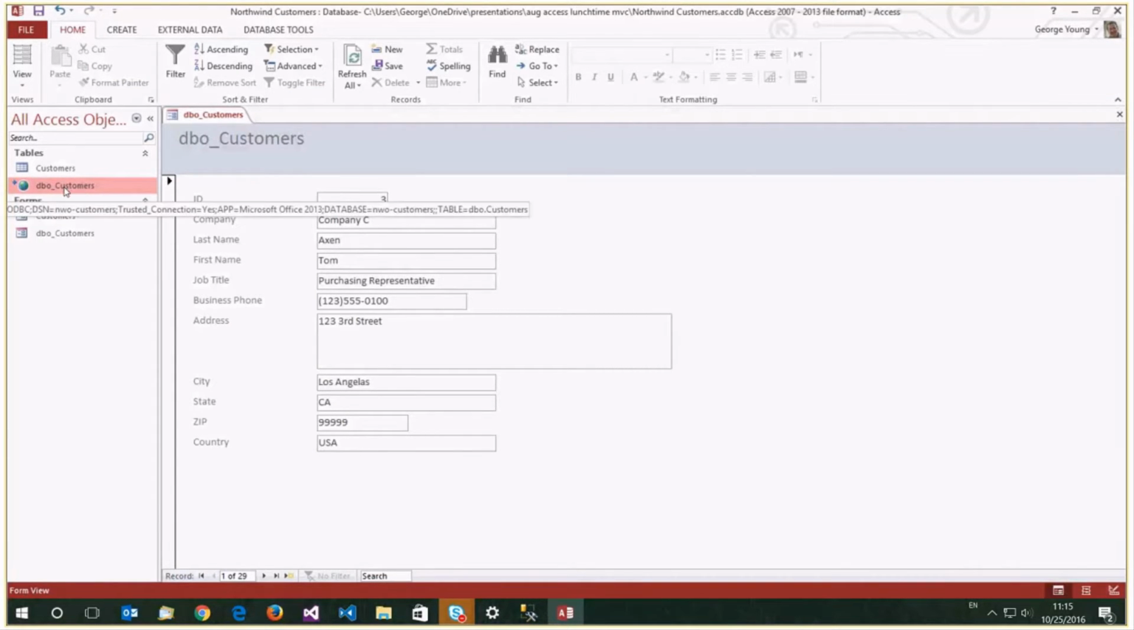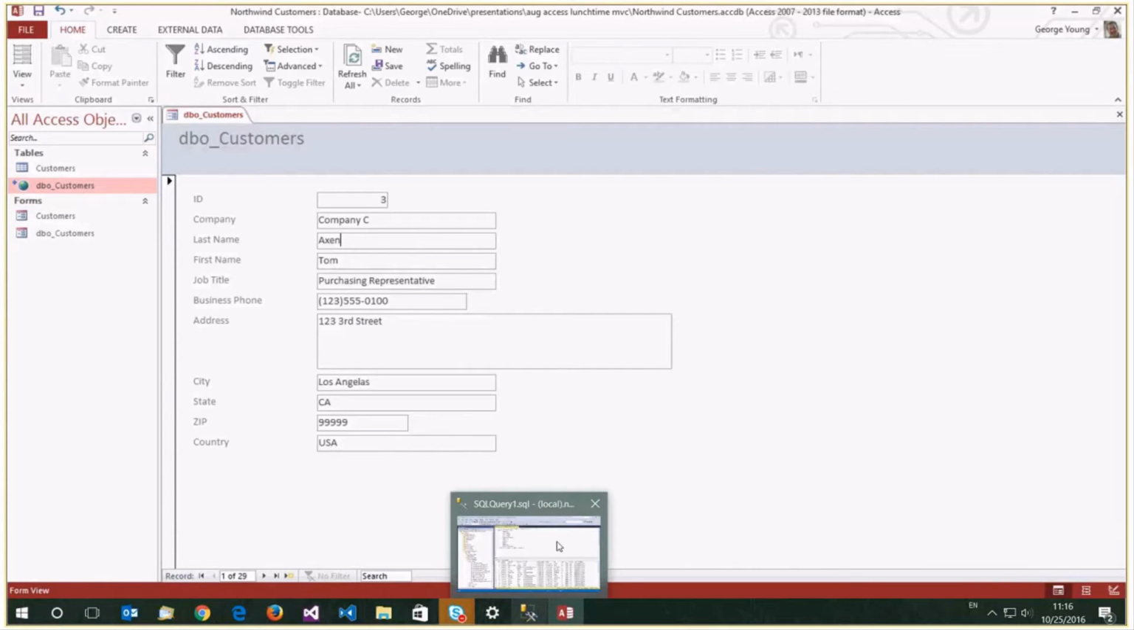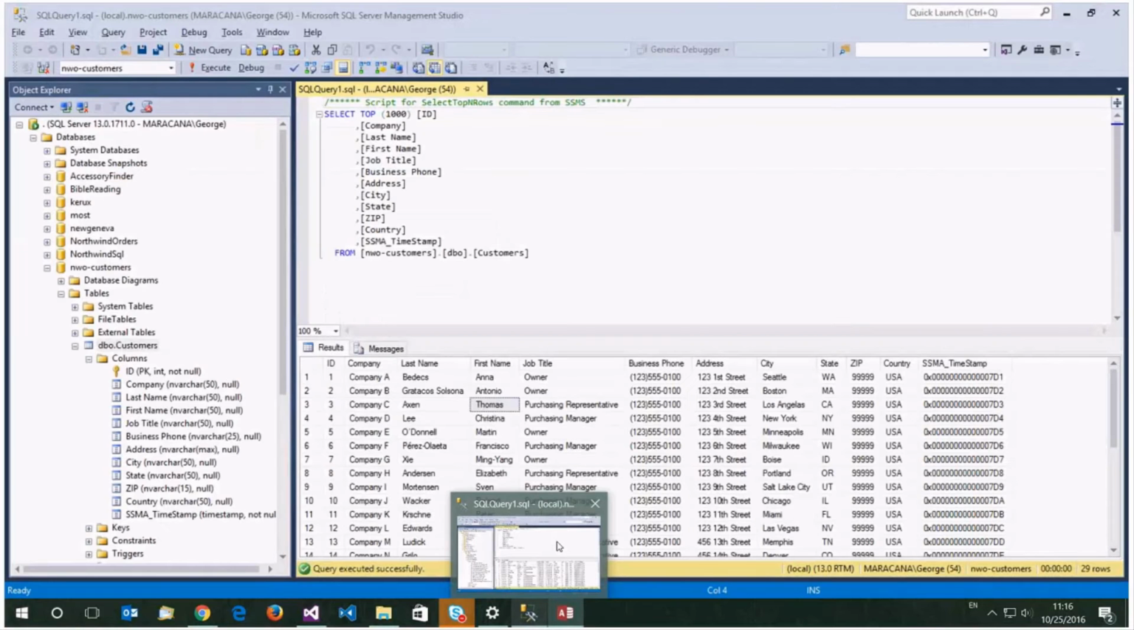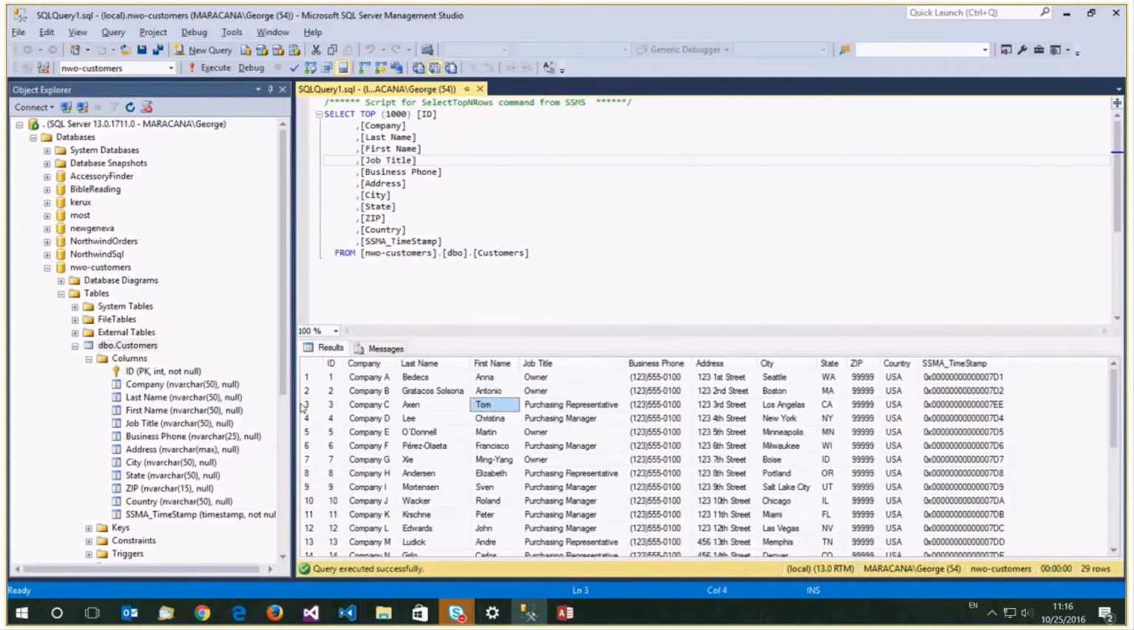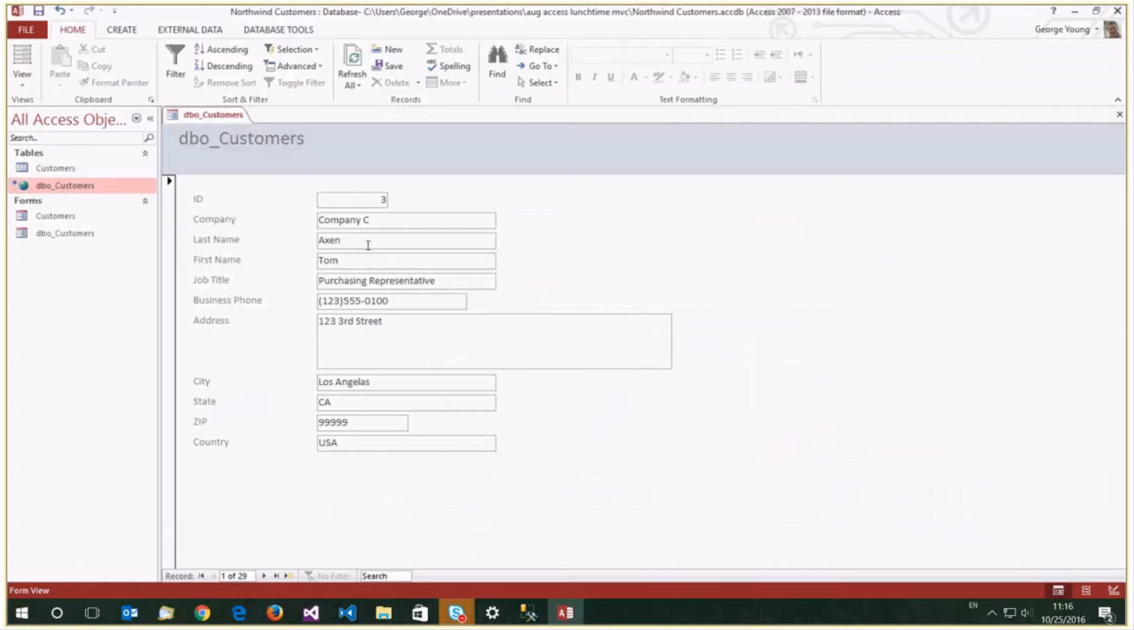Okay, so now we have Tom here in the Access client hitting the DBO customers table, the SQL table. Let's go back here to our SQL Server, and we'll just refresh this query here. And you can see here now we have Tom as a name. So now we are talking with our Access client to our SQL Server backend.